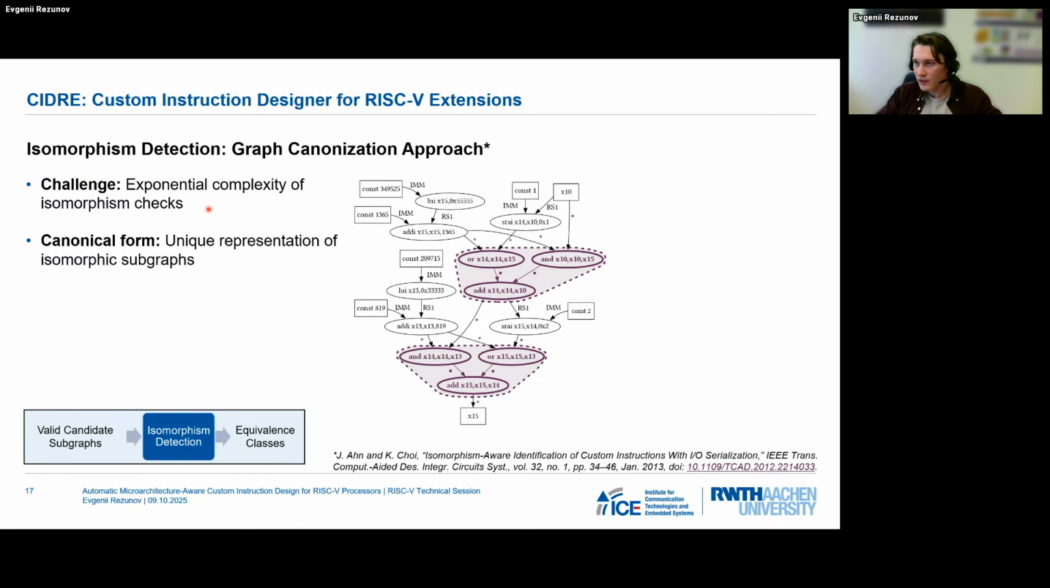However, what we decided to use in our work is a different approach from just standard isomorphism checkers that already exist. So the approach is called graph canonization. Here is a reference to the paper where we got this idea from. And the main idea here is that for each subgraph, we create a unique representation. Unique means that for any subgraph implementing the same functionality, this representation here will be the same.